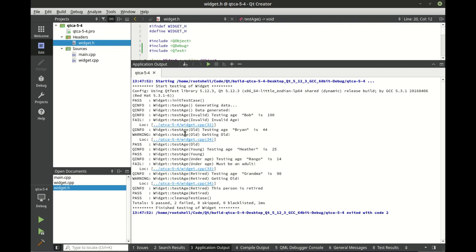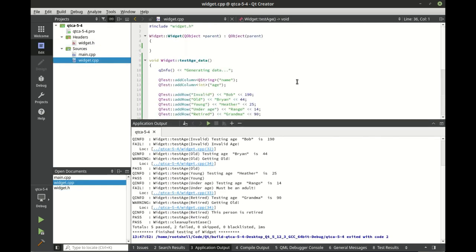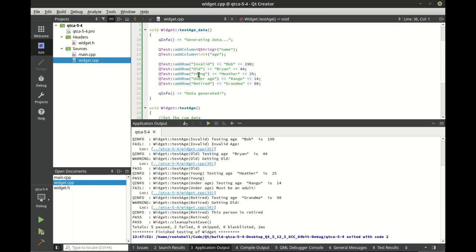So it's testing invalid, testing old, testing young, testing underage, testing retired. These are all things out of, you guessed it, our data set that we handed this thing. Invalid, old, young, underage, retired. So it's going to go through and test each one of these. For example, QInfo, test age young, testing age Heather is 25, and test age young has passed.